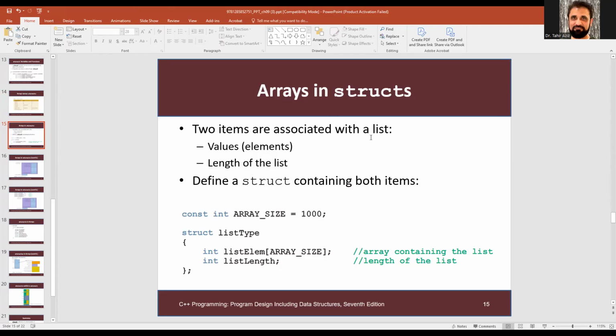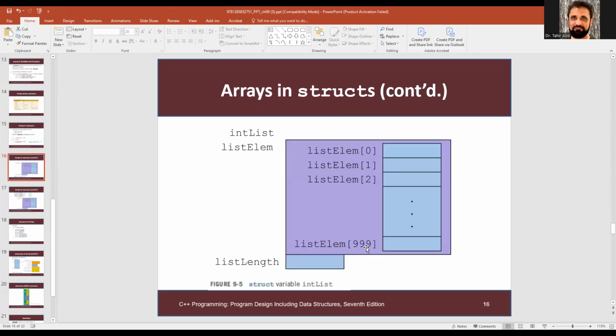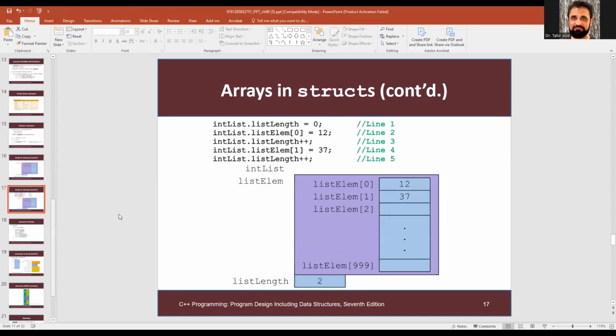Two items are associated with the list, values and length of the list. So this is what we are creating. We are creating an array, and we are creating how many elements it will contain. So technically speaking, you have created that struct, and inside the struct, you have these elements. List elements is an array. And list length is basically the size in this case. And int list is the name of your struct. So if you want to visualize it, this is what it looks like.